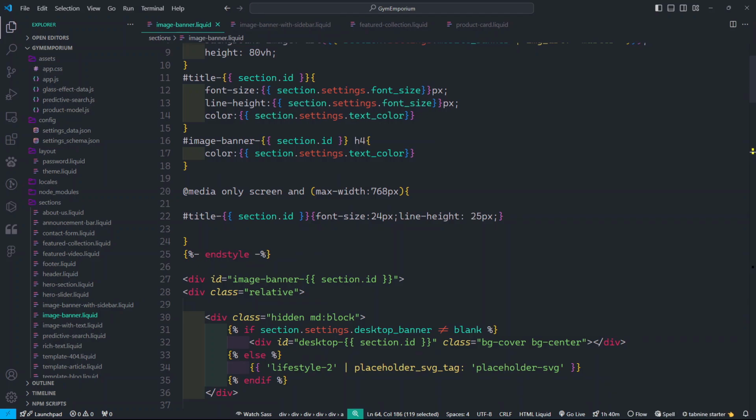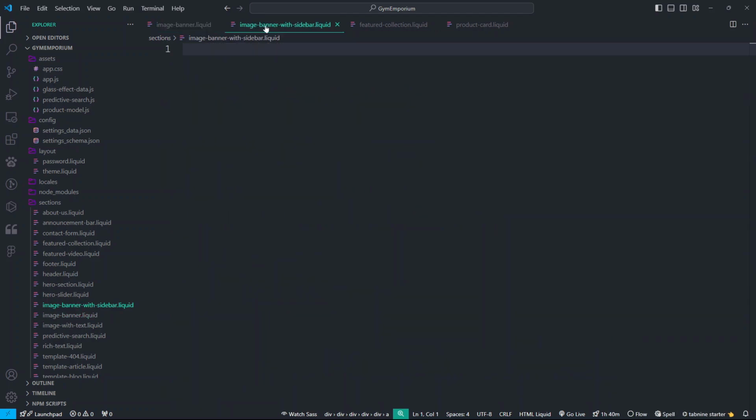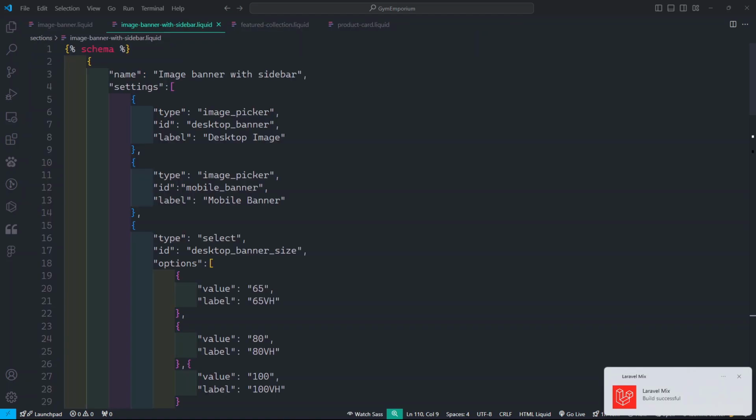Most of the settings that we are going to define here are the same as the image banner settings. So I'm going to pause the video here and create some basic schema settings, and then we will focus on Shopify blocks. Okay, so I have created all the basic settings.